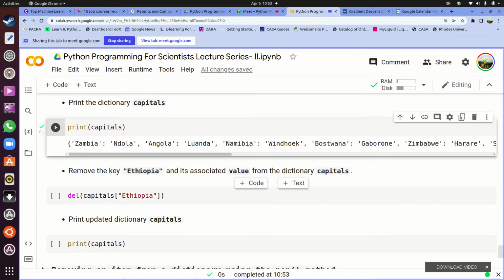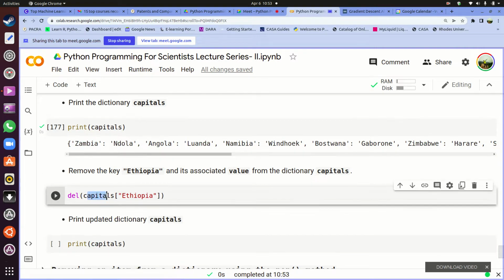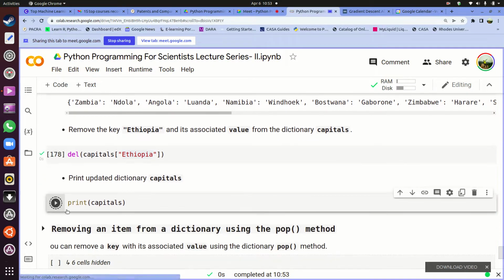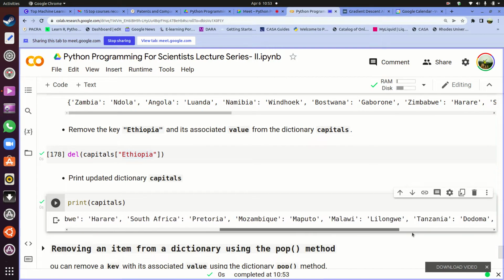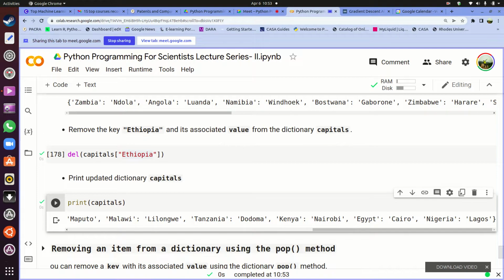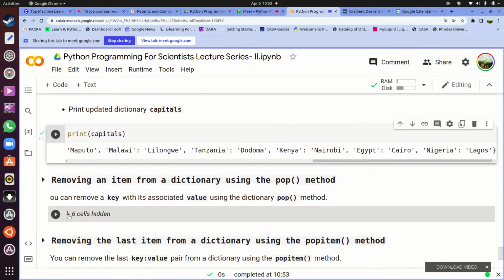In this particular case, I want to remove Ethiopia and its value, so I'll say del capitals, then in square brackets, the key, in this particular case, Ethiopia, like that. If I do that, then I make a print, that's what you're going to get. Then if you check down here, you see that Ethiopia is no longer here. You can also use pop.